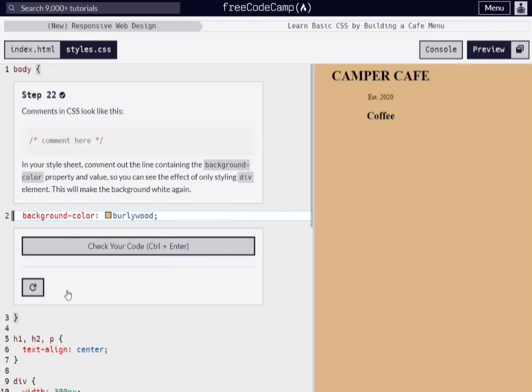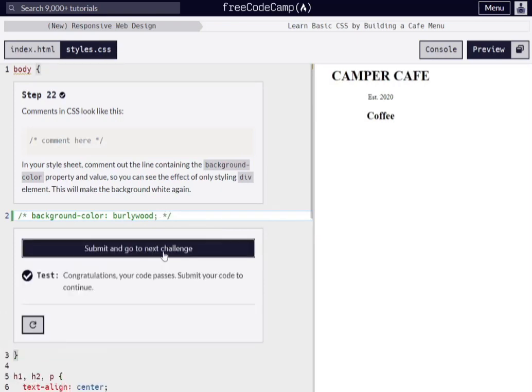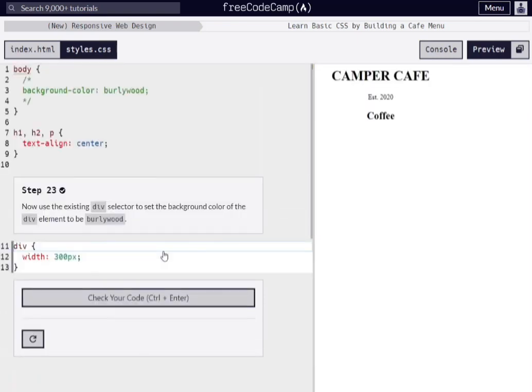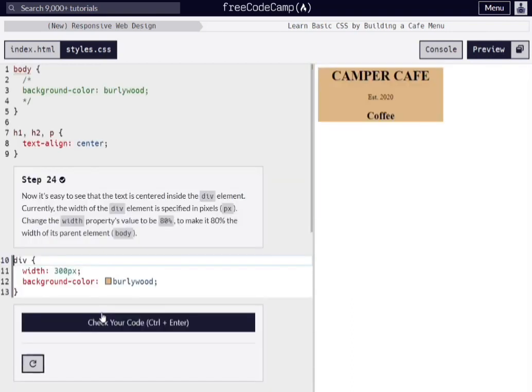Comments in CSS look like this. In your style sheet, comment out the line containing the background color property and value, so you can see the effect of only styling the div element. This will make the background white again. Now use the existing div selector to set the background color of the div element to be burlywood. Now it's easy to see that the text is centered inside the div element.